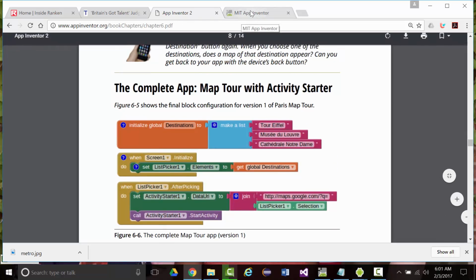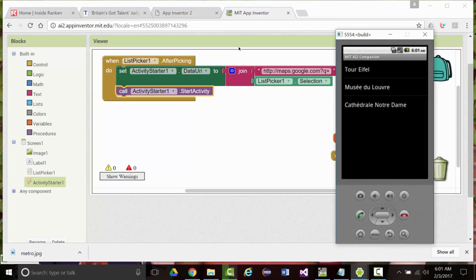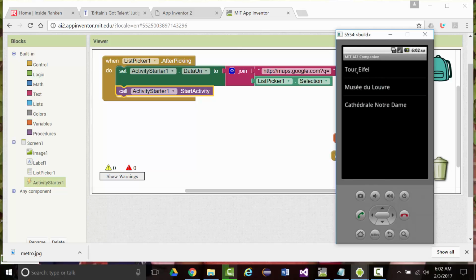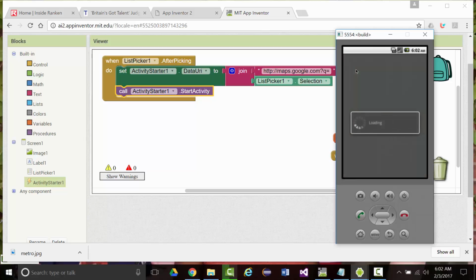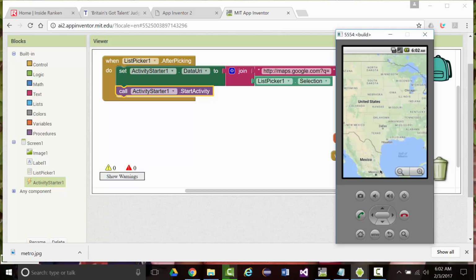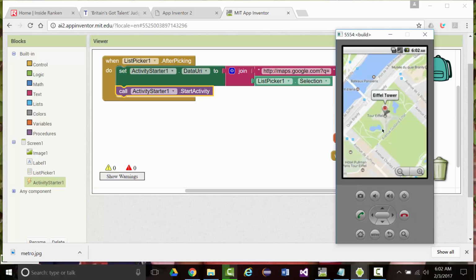Okay? So I'm going to go back here. Now let's see if any magic happens. You can see that it's starting up the maps. Waiting for location. The good news is that it appears as though it's recognizing what we're trying to do. Searching for the Eiffel Tower, which was the first one, and there it is.